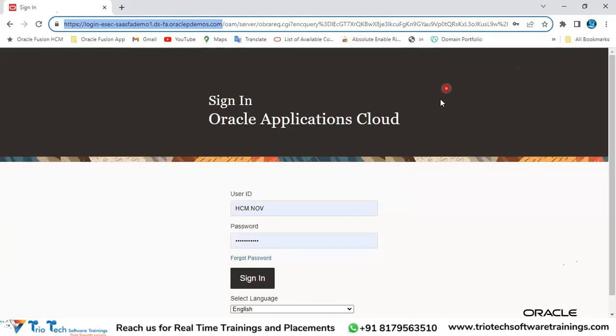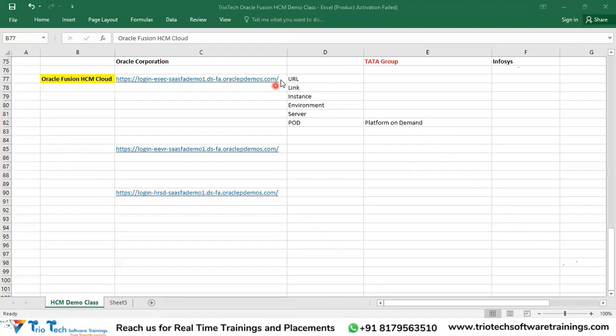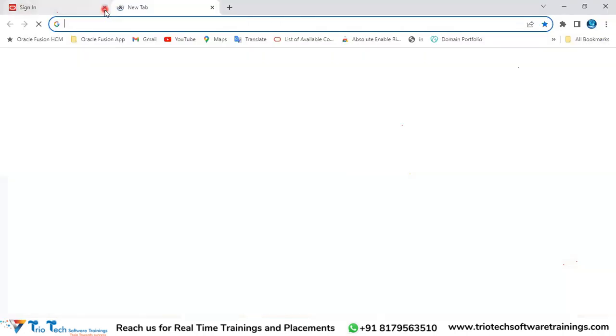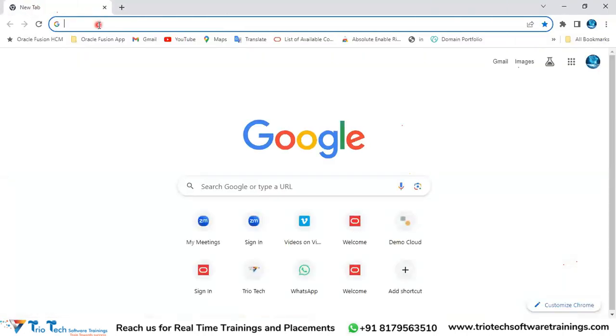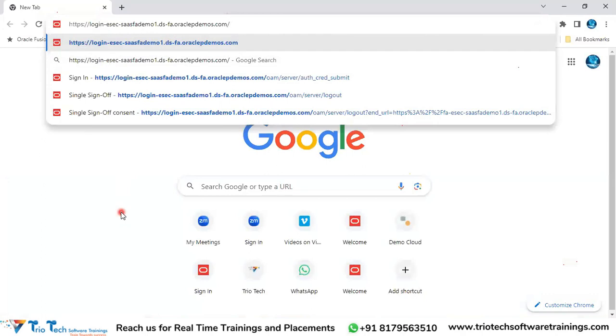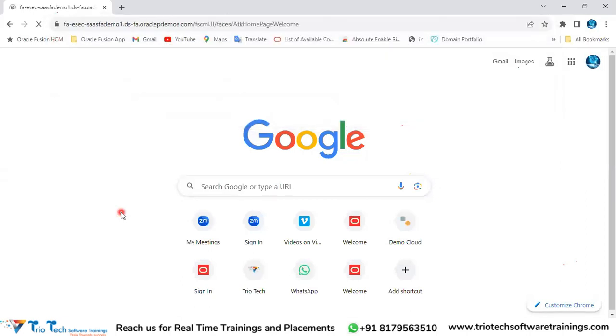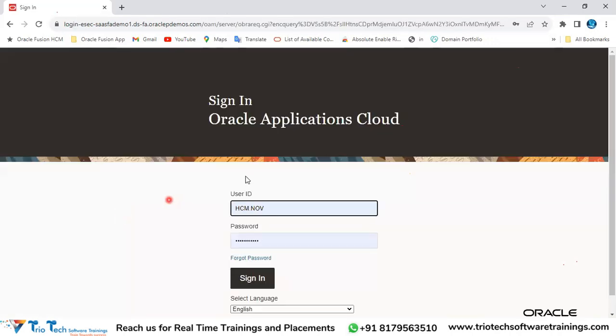So go to the system. What I will do, team, I will copy my URL in the browser. Any browser you can prefer, team. It might be Google Chrome, Firefox, Internet Explorer, anything. Just go to your browser, paste the URL in the search bar, and search. You will be prompted to this page, team. See, sign in Oracle Applications Cloud.